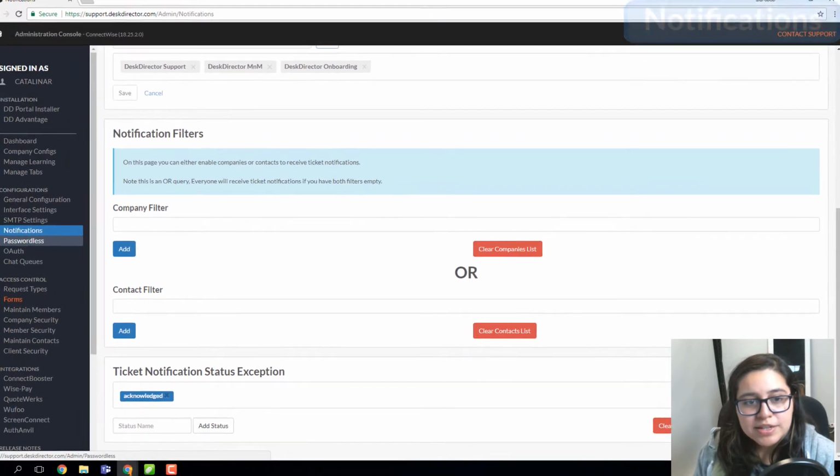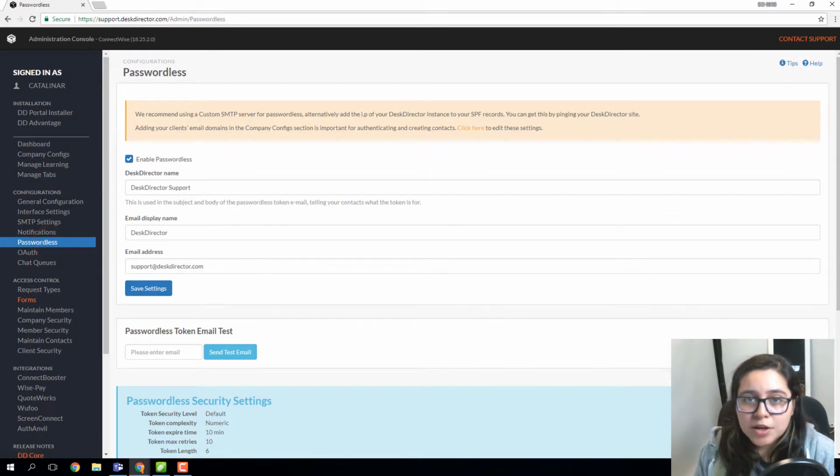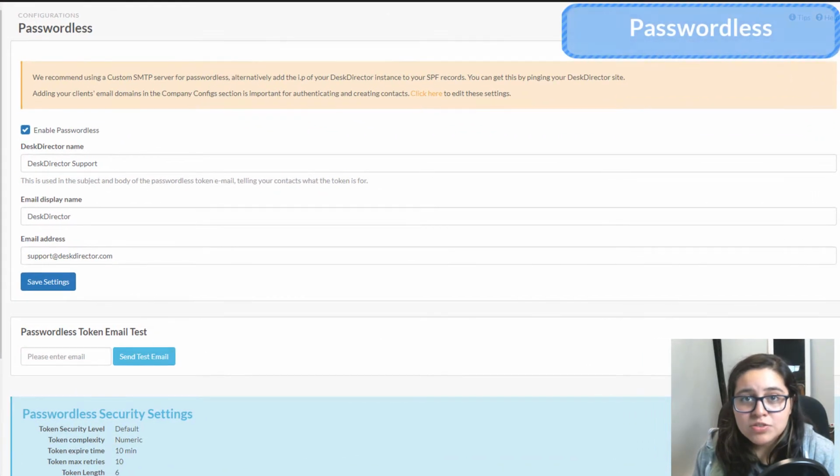The next step down from here is passwordless. Passwordless is our most popular login method. What passwordless allows us to do is that when clients try to log in, they'll get asked for their email. Once they input their email, they get sent a 6-digit token that allows them to log in instead of a password.